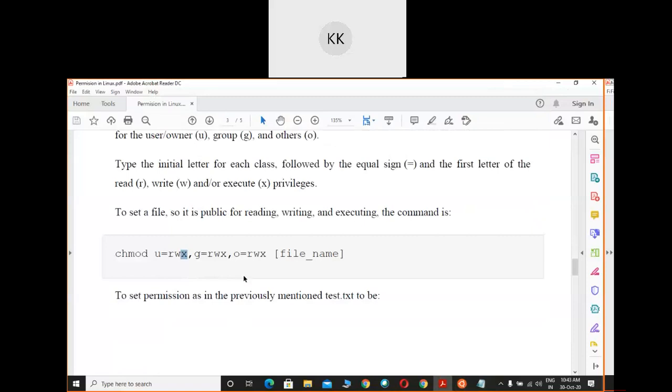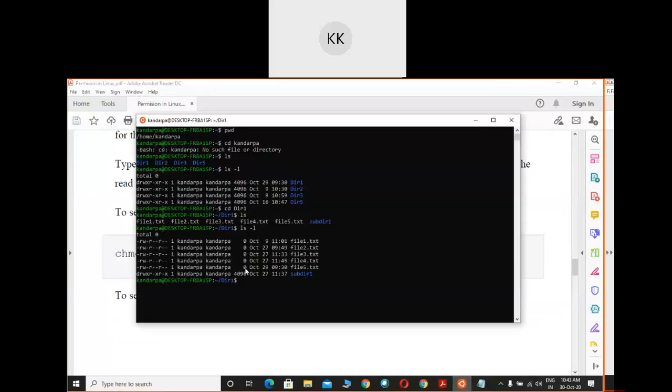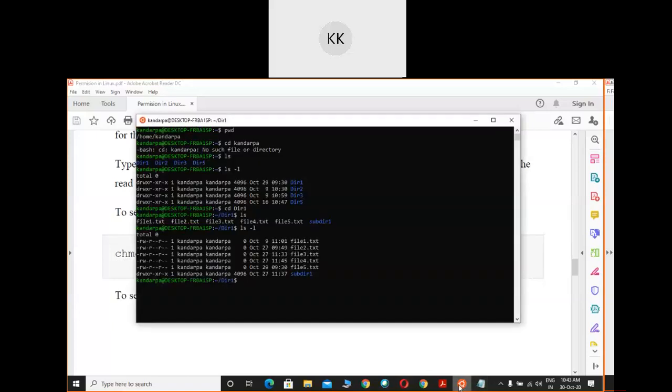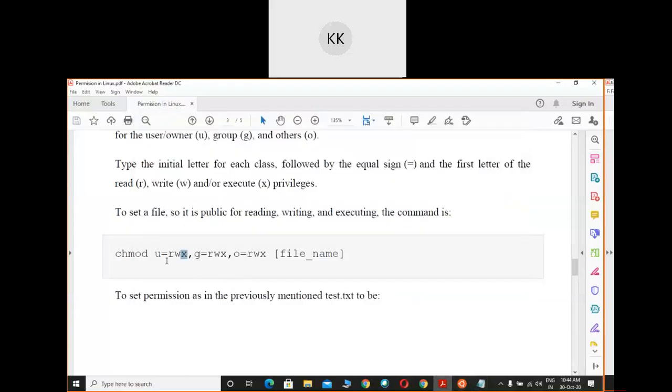Yeah, so in this way, let me try it. Suppose now I want to assign file1 to the group users with the permission read, write, and execute, and the rest will remain exactly the same. So what command are you going to use? Change mode, chmod. The command is chmod, change mode.